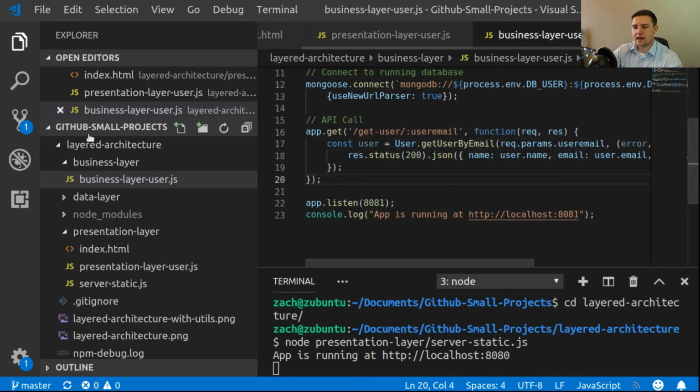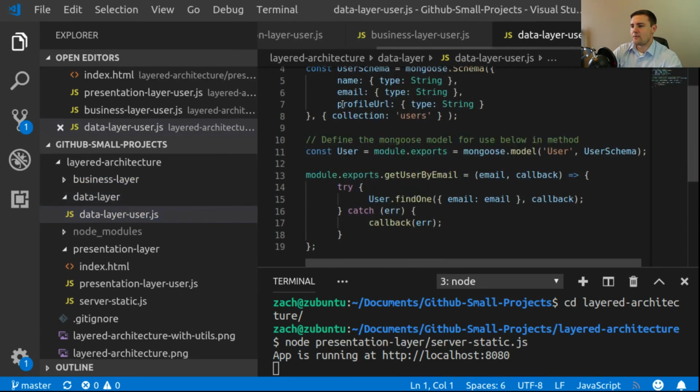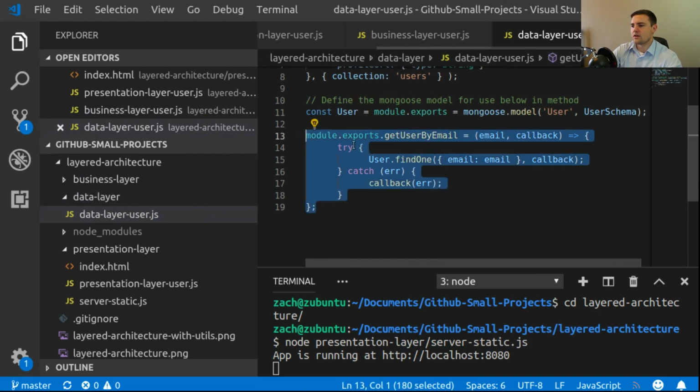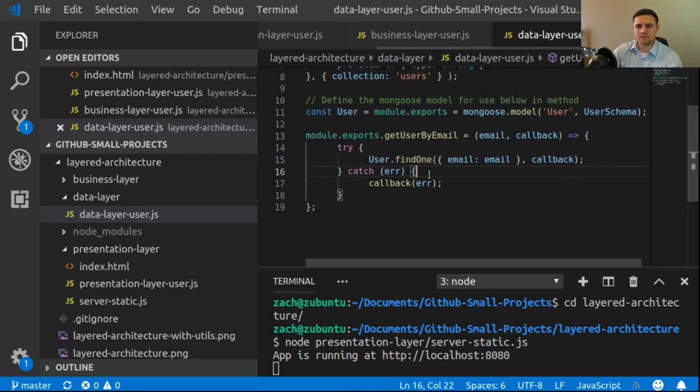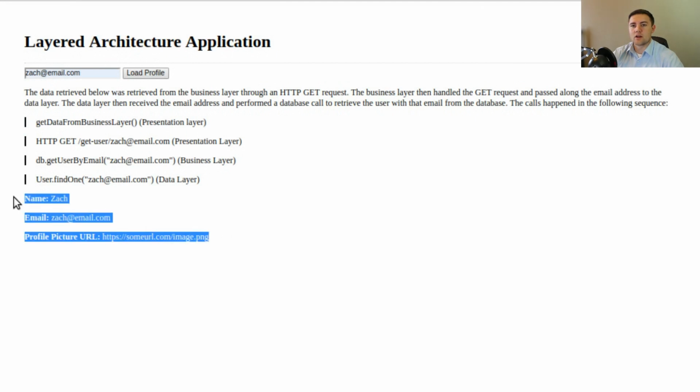So let's go into the data layer. So we'll go down to data layer, open that up, and we'll find that method. So here's the method right here. You can see we're running that getUserByEmail, and then within this method, we're calling an actual database call. So we're contacting the database directly through a Mongoose method called user.findOne. So that's going to kind of ping the database. We get our user object back, and then that cascades up the chain into the presentation layer and ultimately displays on the screen right here.